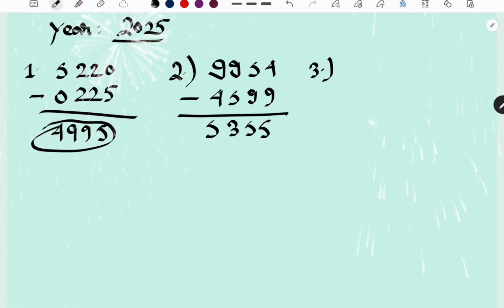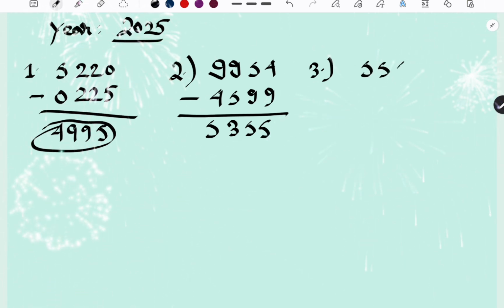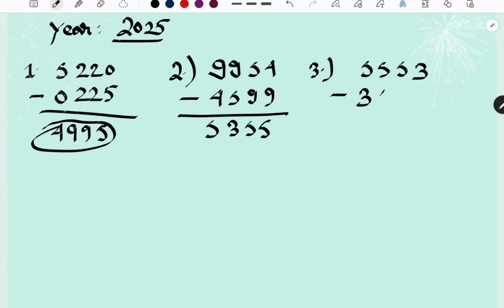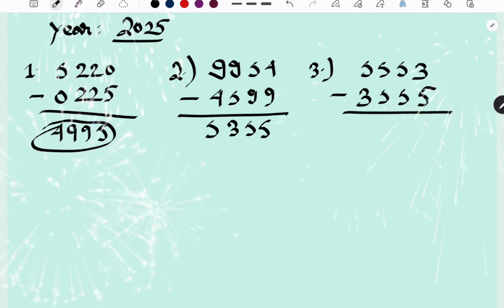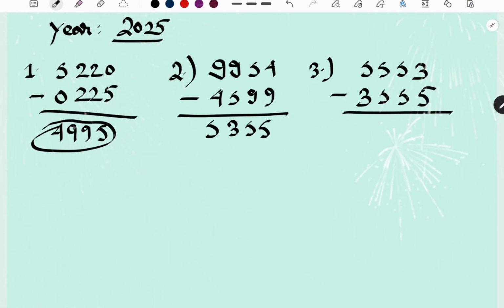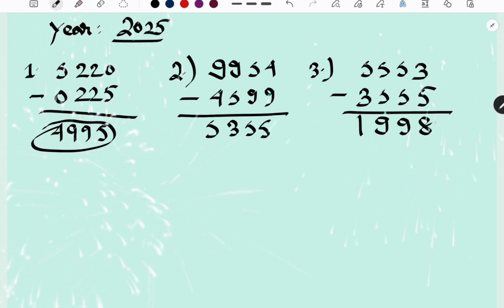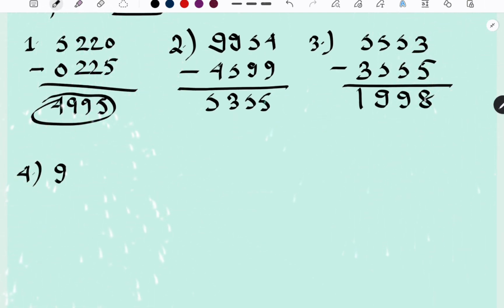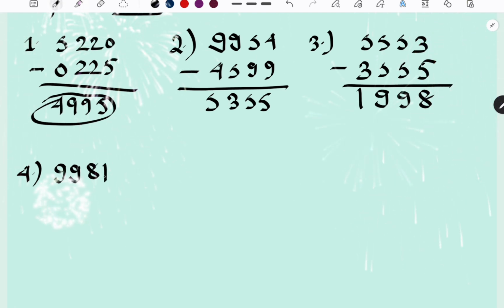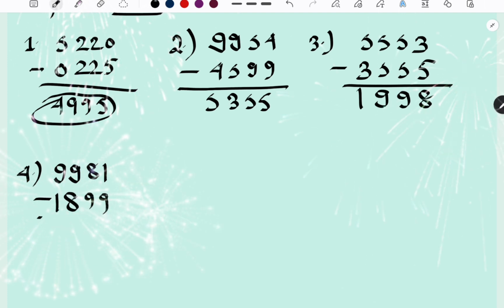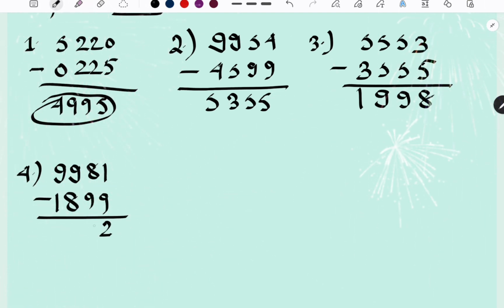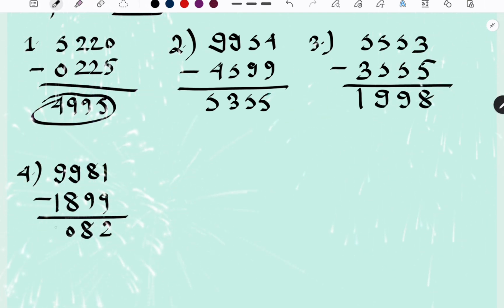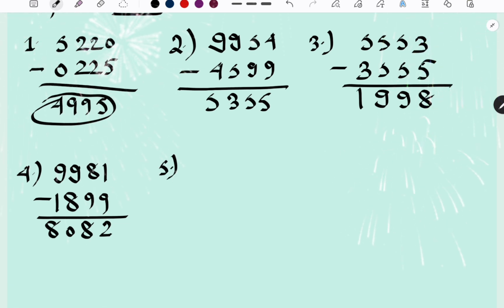Then next again we repeat the process. So 5553. Again if I arrange in descending order 3555. Subtract. The value becomes 1998. So again repeat the process, it becomes 9981. Then arrange in descending order 1899. If I subtract, this becomes 2808.